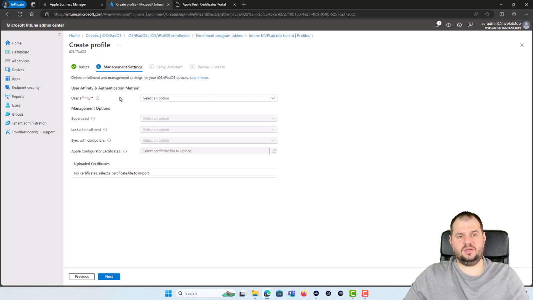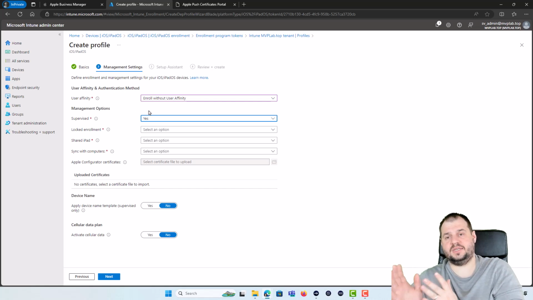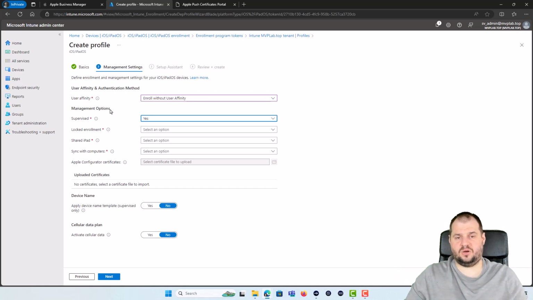User affinity, select an option. Enroll with user affinity, enroll without user affinity, enroll with Microsoft Entra shared mode. If we select enroll without user affinity, that means the device will not have an assigned user. So for example, some kiosk device, scanner device, or something like that, yes? So we need to provide the option.